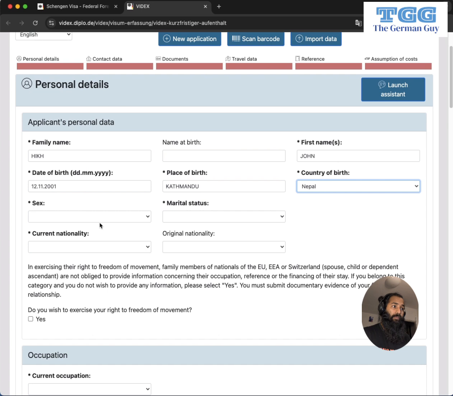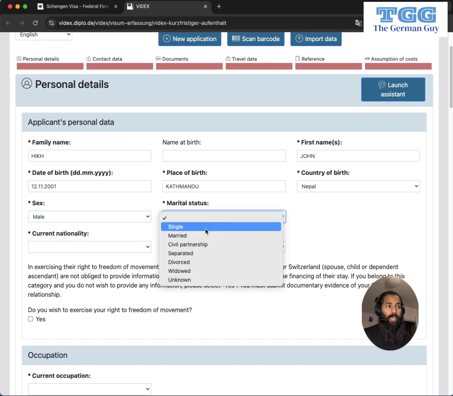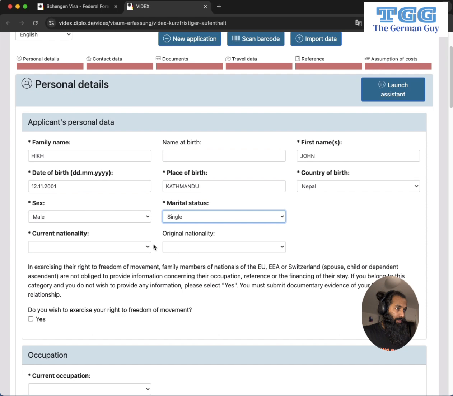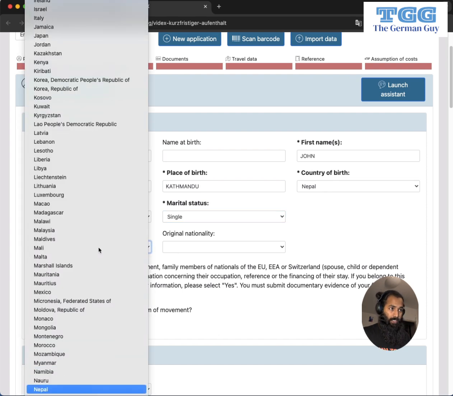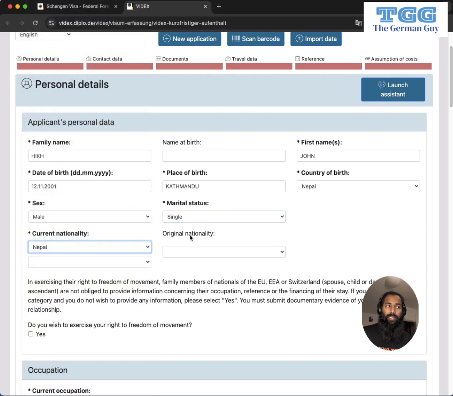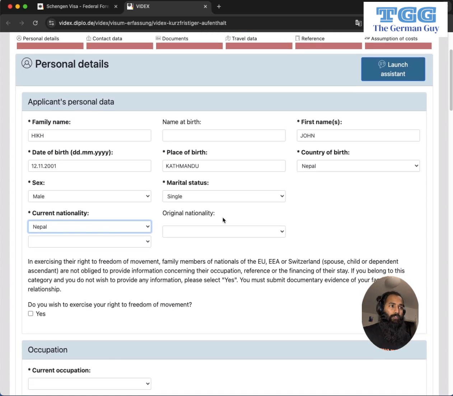Your sex, male or female, you can put, and your marital status. If you're married, choose married, divorced, separated, widow, or if you are in a civil partnership. In most cases, from Nepal and India, we don't have this civil partnership. So in my case, I will just put single, and then nationality you can put. Original nationality is not a mandatory field, but you can also simply say Nepal.